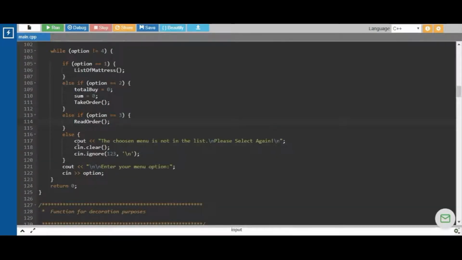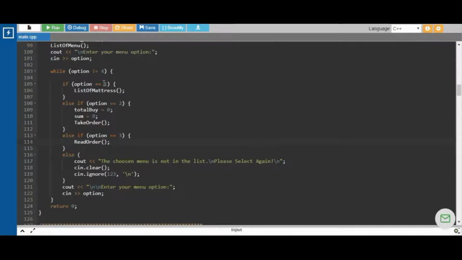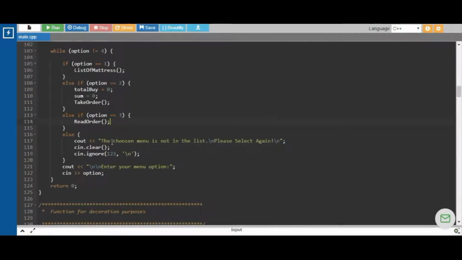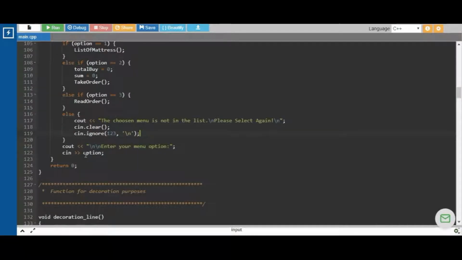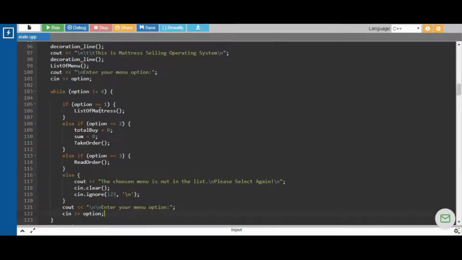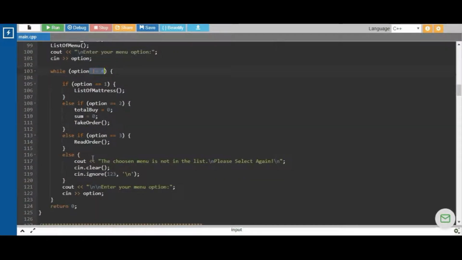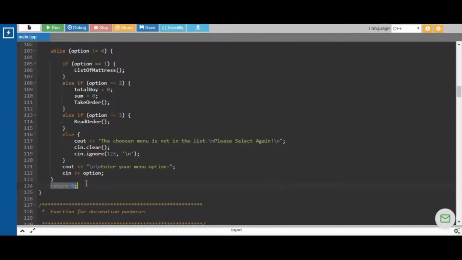Else means that if the user inputs something other than 1, 2, 3, and 4, it will output that the chosen menu is not in the list, please select again. cin.clear and cin.ignore are to prevent this from becoming an infinite loop. After that we cout enter your menu options, then we let the user input an option again until the user inputs 4, so it will close the loop and close the program.